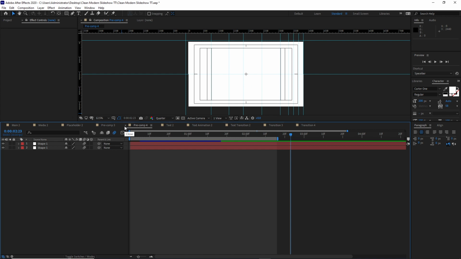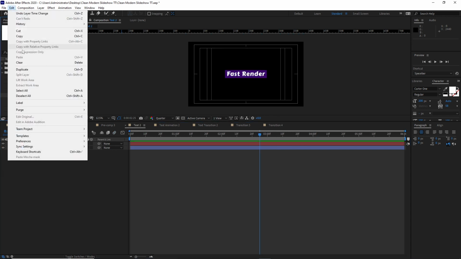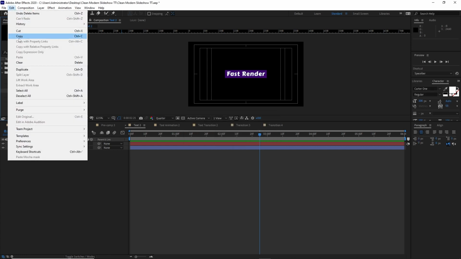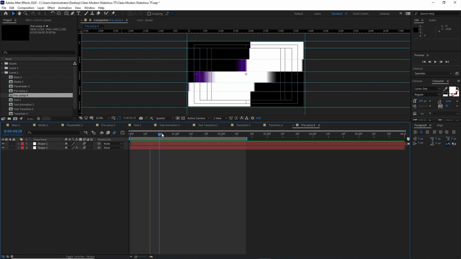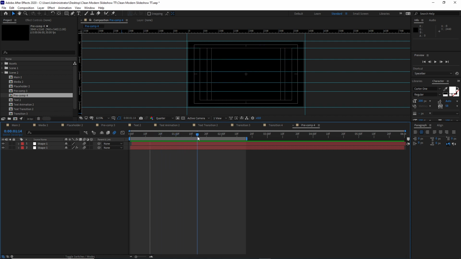Precomp 4, delete it. Go back to project panel and go to Precomp 4 and also delete it. Highlight this Precomp 3 and duplicate it. Double click your mouse to open it up and now you can see that our Precomp 4 is different. This Precomp 4, we will use it as our transition for the text, okay?